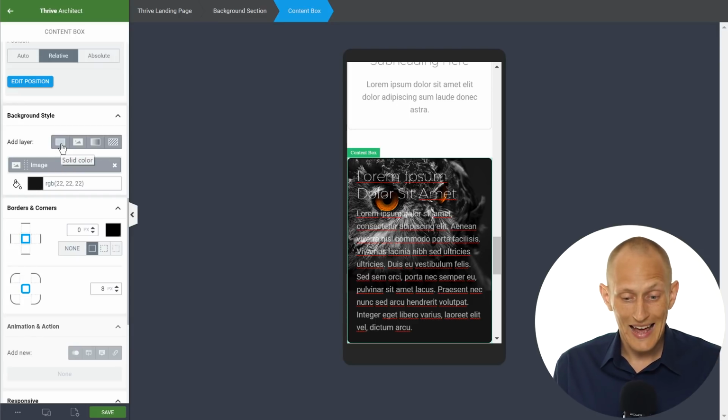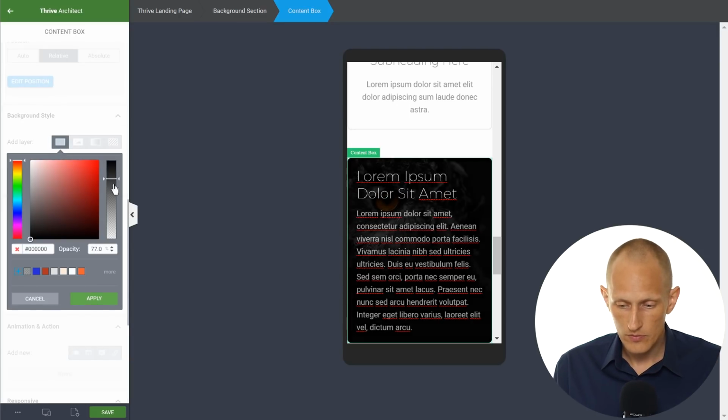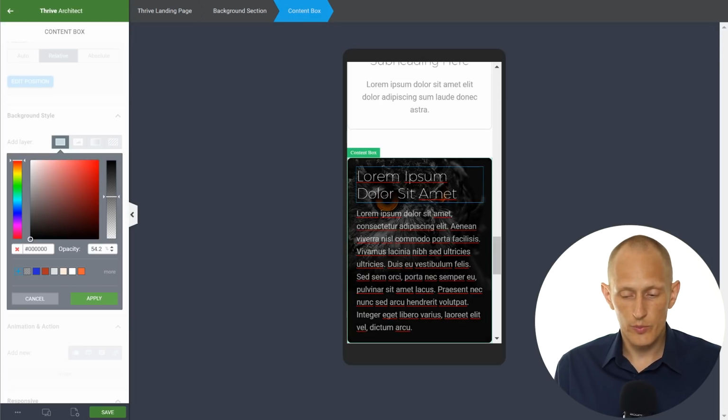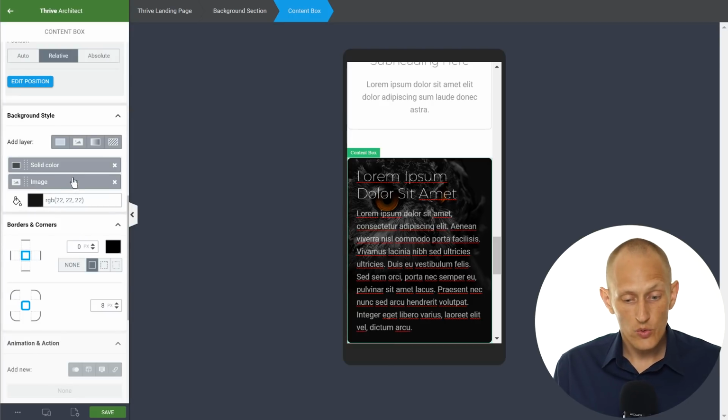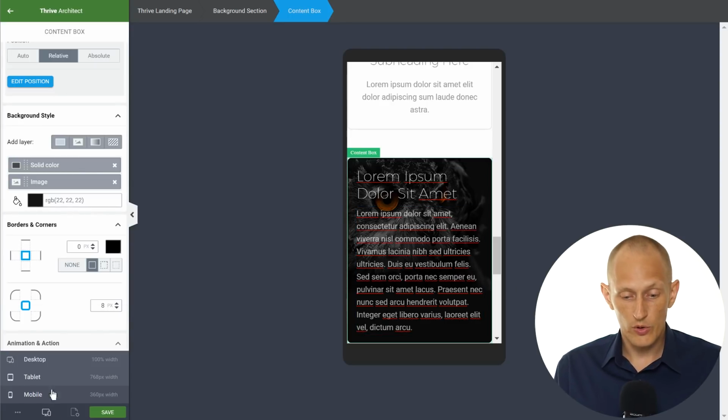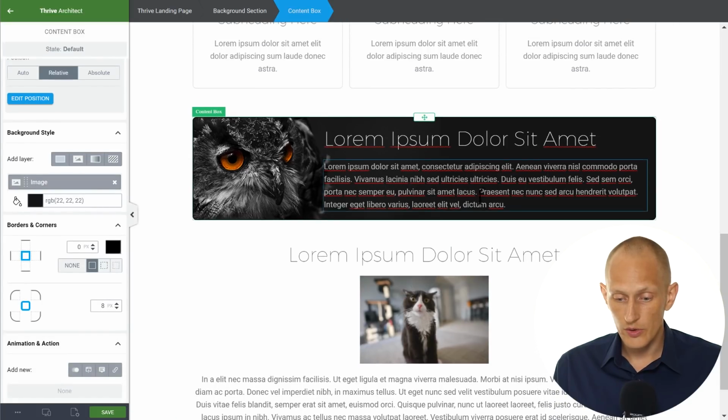For example, I could add an overlay here like this. So we can still see the image in the background, but the text is more readable. That's a possible change. I could also remove the image and just have a solid color, or I can maybe use a different image that shows on mobile. So anything you do here in the sidebar will be device specific. So there we go. That is a cool looking content box with an image that will now look good on any screen size.